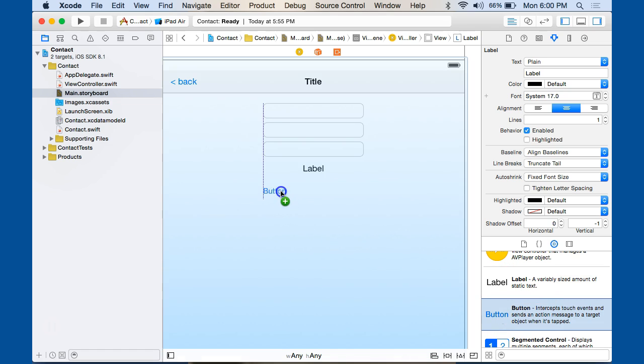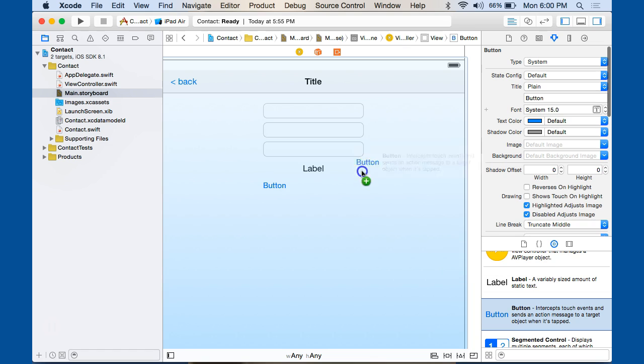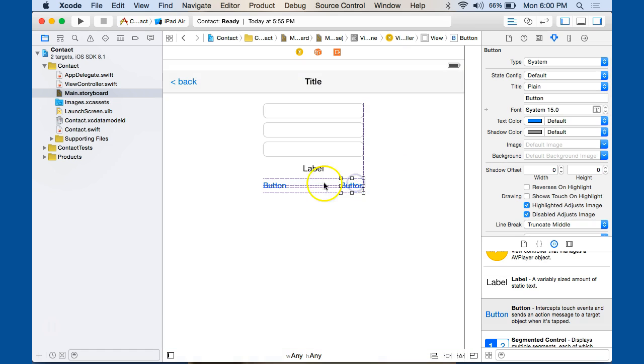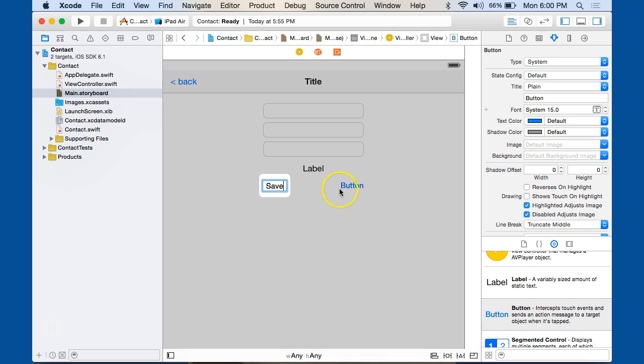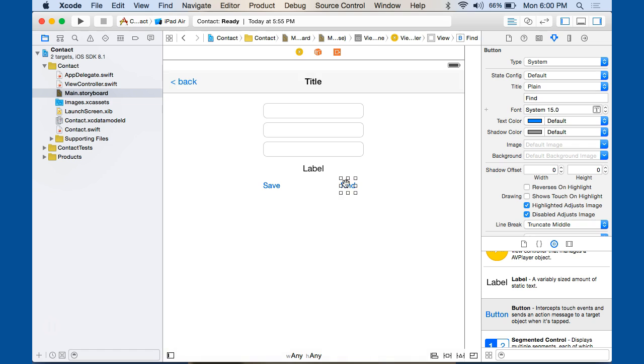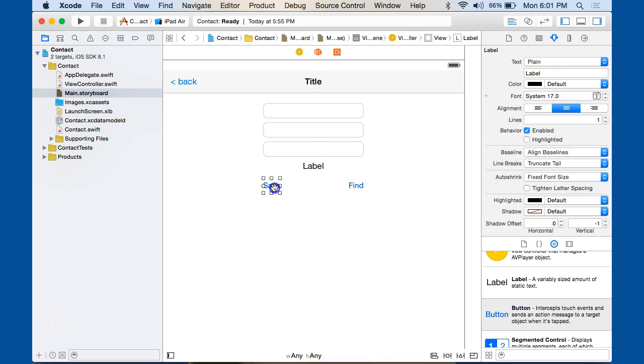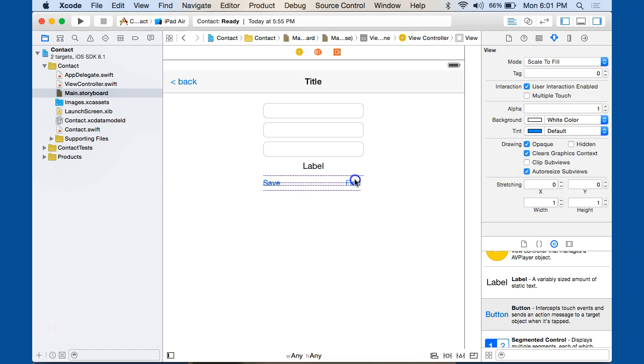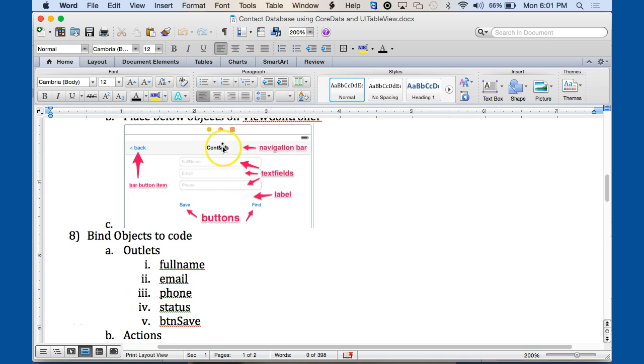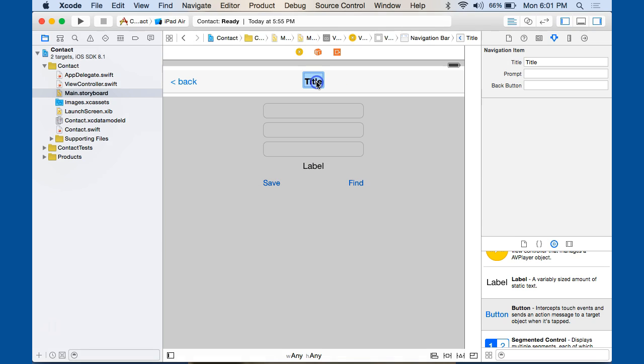And now I want a button right here, a button right here. And this one here is for save initially, and then this one here is find. After we rename it, we can make sure they're correct in the placement here. And as you drag it, you notice that it's showing you the alignment of the other objects on the form. Contacts is what we want to put here in the middle, so just double tap on title and put contacts.